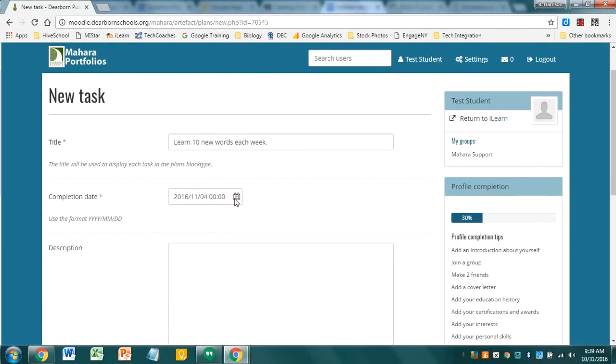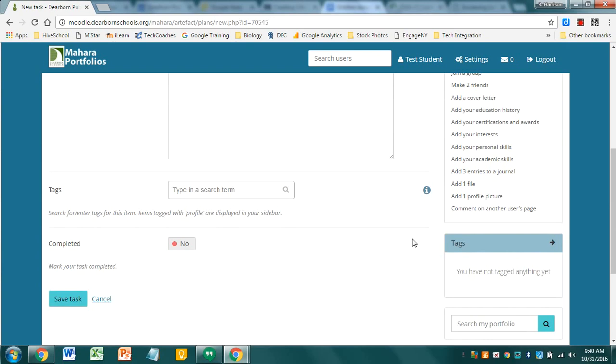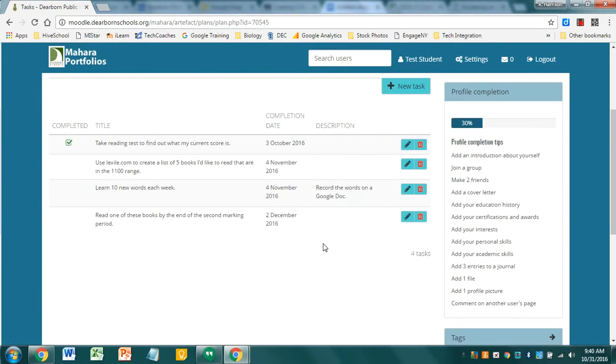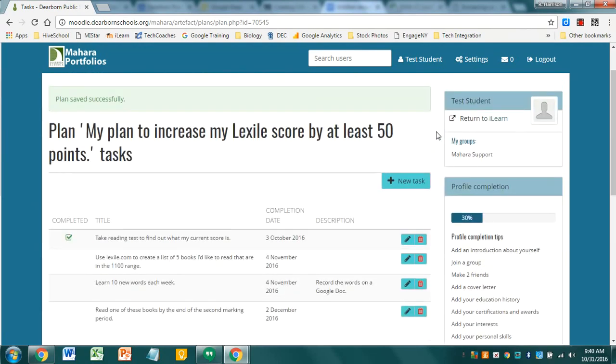And I can put together some evidence that I've learned 10 new words. So, speaking of evidence, maybe I want to start recording the words on a Google Doc, which will be interesting a little bit later because we can put that into our learning plan and show evidence that we've actually learned 10 new words each week. So I'll save the task. So I have about 4 tasks in order to accomplish my goal right now.